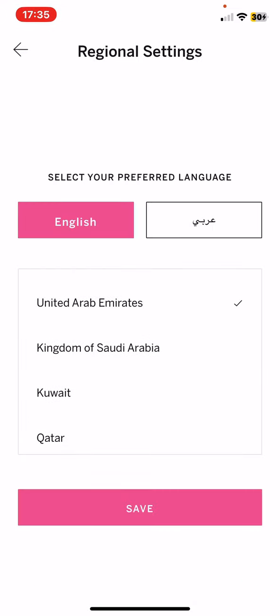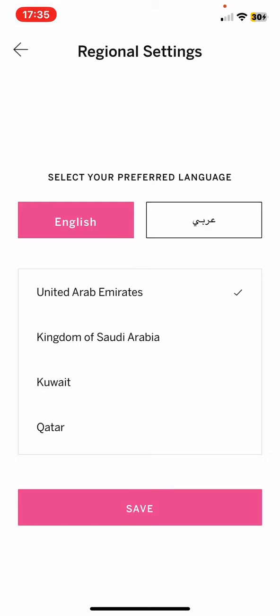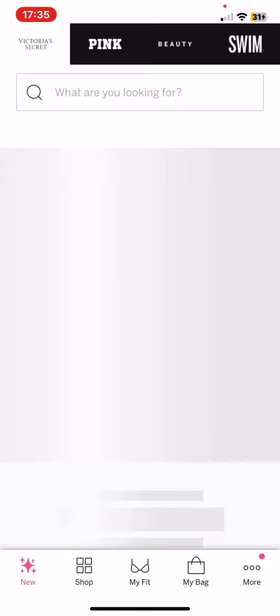And as you can see, there are 4 regions you can choose from. So just click on the one that you want to use, and then click on the Save button. And your region is now set.